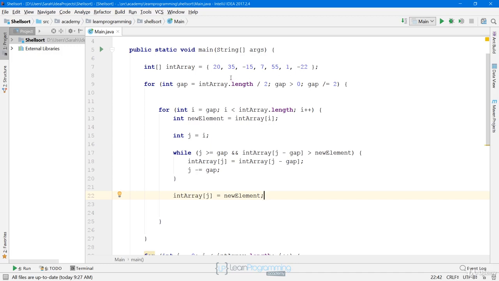Minus 22 is less than 7. So we'll shift 7 back to where it originally was. And then at this point, it's going to want to compare 3 spaces over and there isn't anything. We've hit the front of the array, and so we'll assign minus 22 here. And at that point, we'll loop around. I will become 7, and it'll fail this condition.